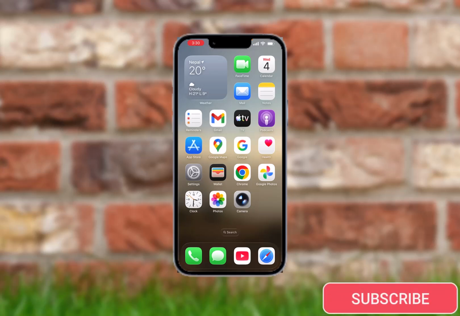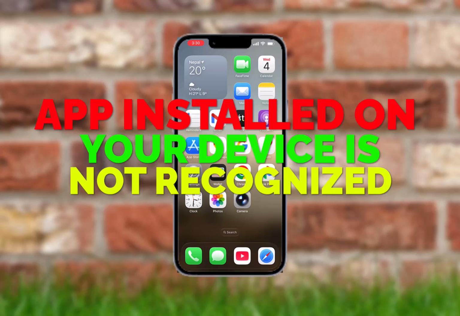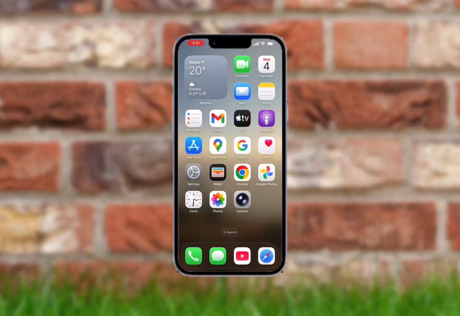In today's video, I'll show you how to fix "app installed on your device is not recognized." If you see the message "app installed on your device is not recognized" on your iPhone, don't worry, follow these steps to fix it. Step 1.